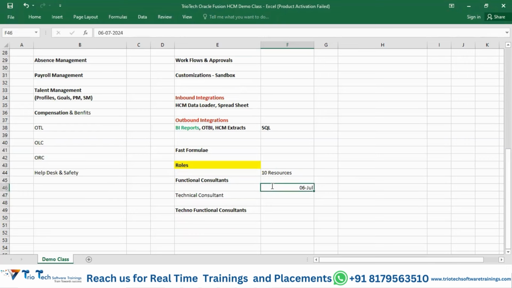Technical consultants will be only 2 to 3. That's all. See the weightage between functional and technical, team. In any project you take, functional consultants will be in higher numbers and technical consultants in lower numbers. In the market also it is the same.